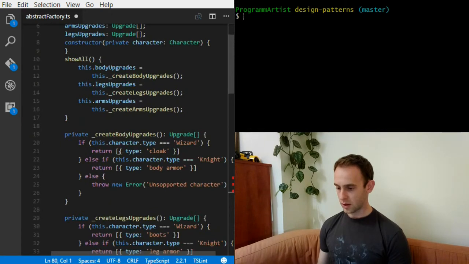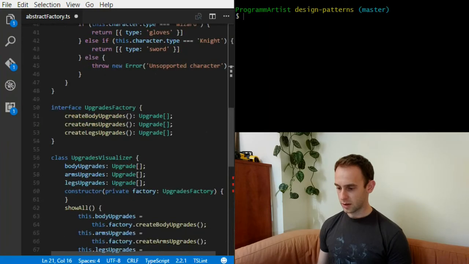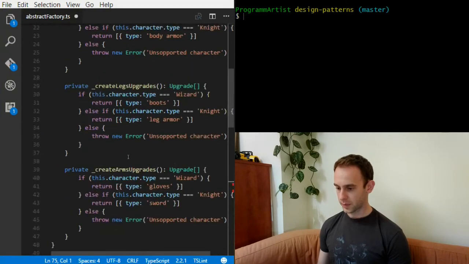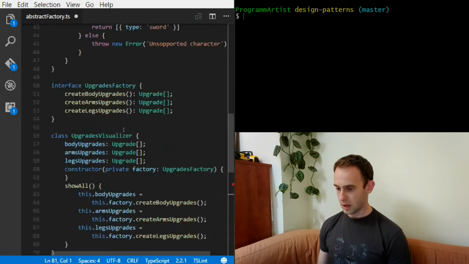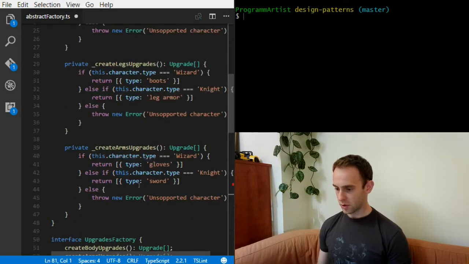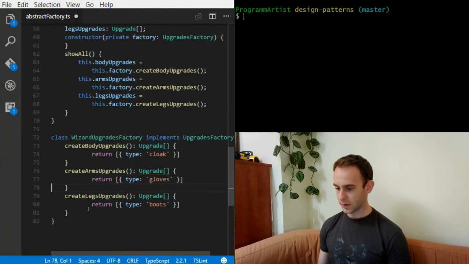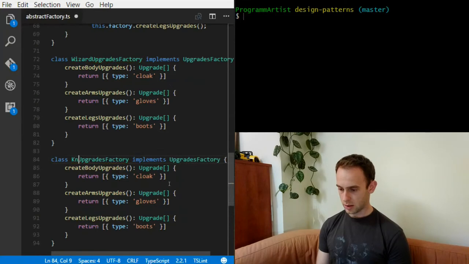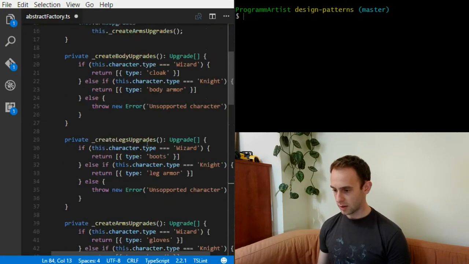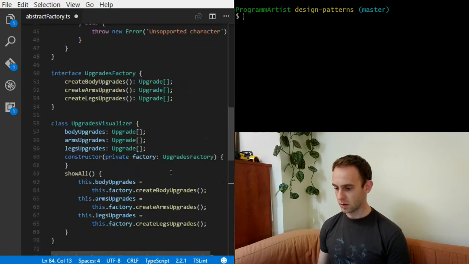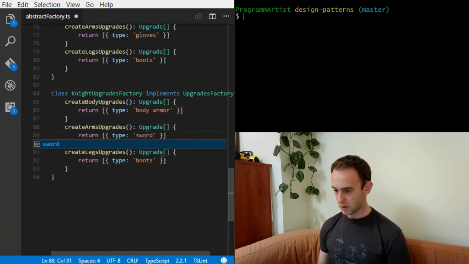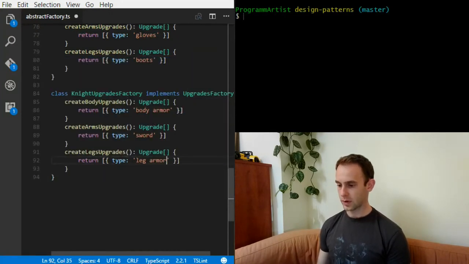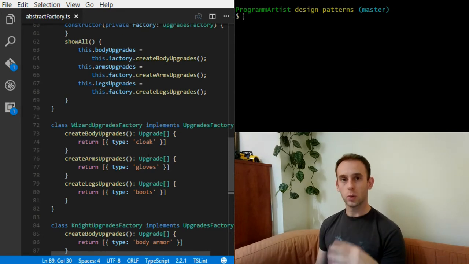So for the wizard, the body upgrades is a cloak, the legs upgrades is boots, and the arms upgrades are gloves. Okay, and the same thing I'm gonna do for the knight. So for the knight, those will be body armor, sword, and leg armor. So let's just look at what I created here and how it all works.